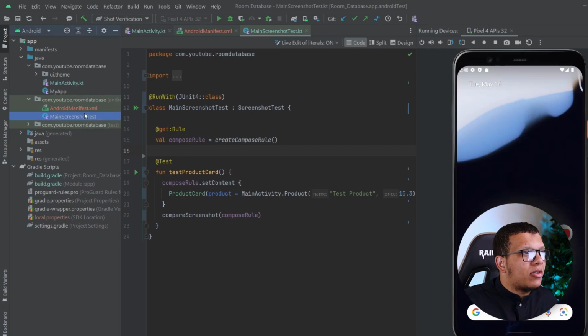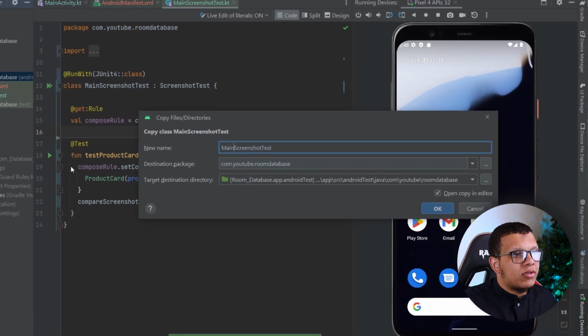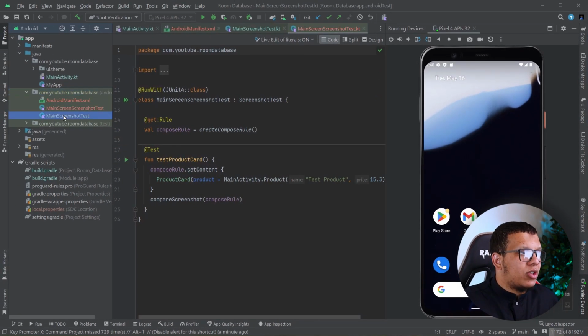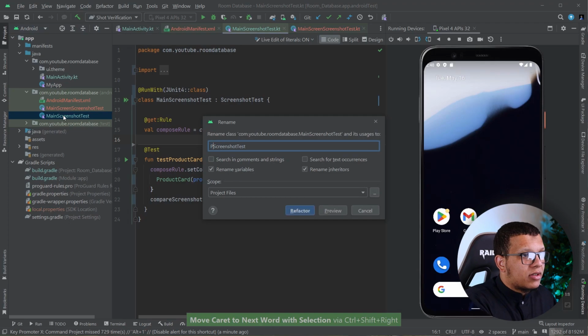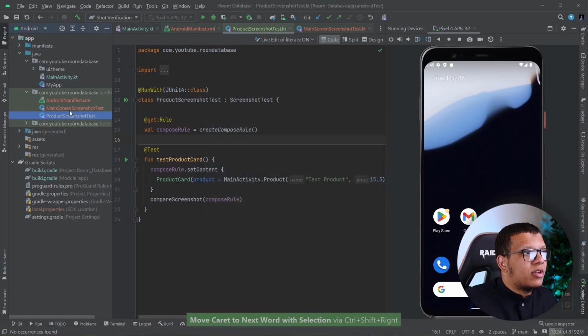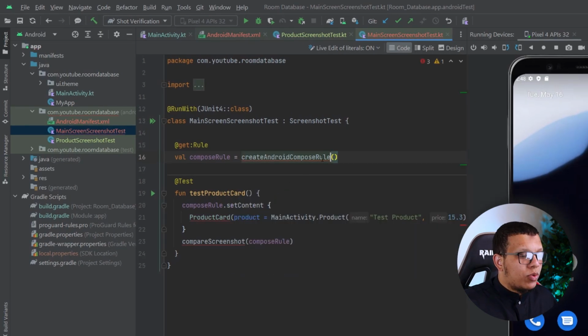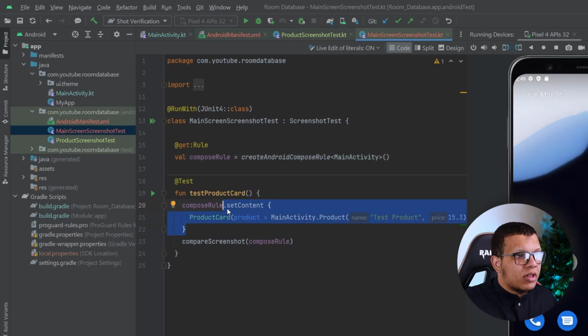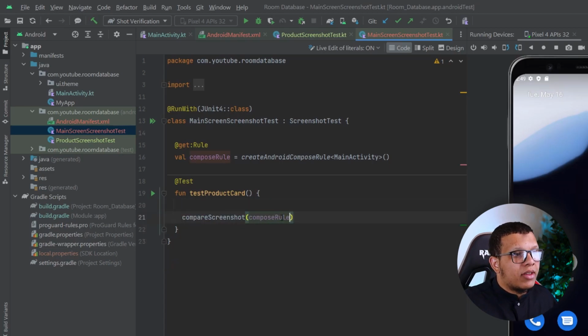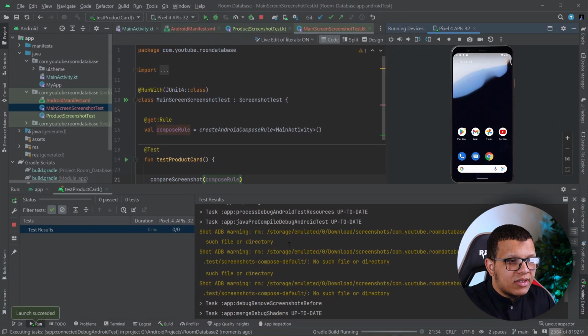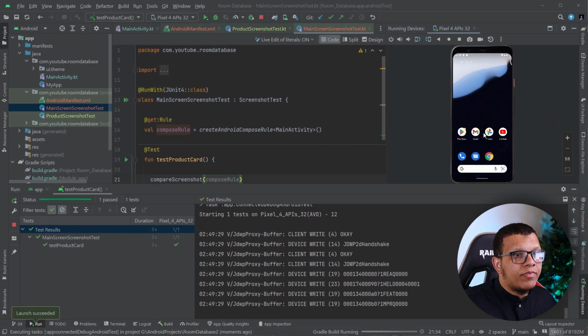So let's create another screenshot test called the full main screen screenshot test. The other one is for the product screenshot test. So this is the main screen. We are going to use the compose Android composable rule, which is the main activity like that. And we don't have this set content, right? It will start immediately. So after starting, we are going to compare this one to this one. If you run it, this is simple. It will run everything as you can see, and now it will pass.